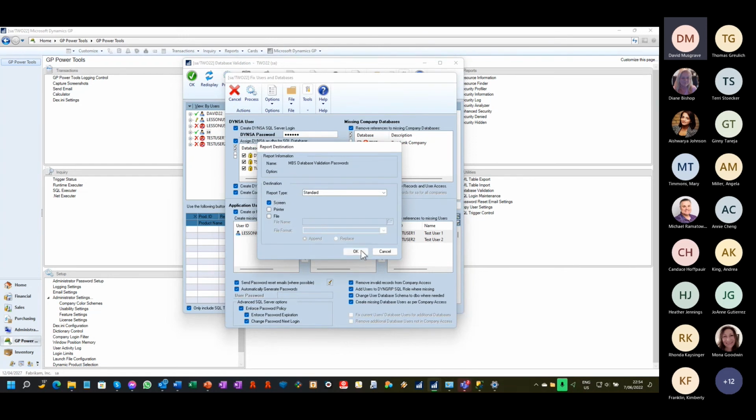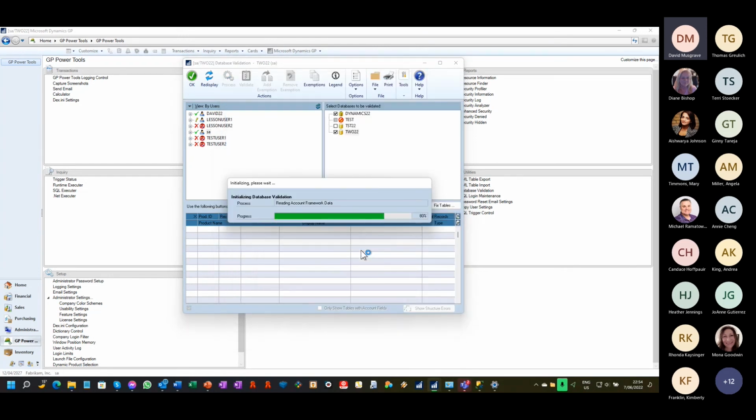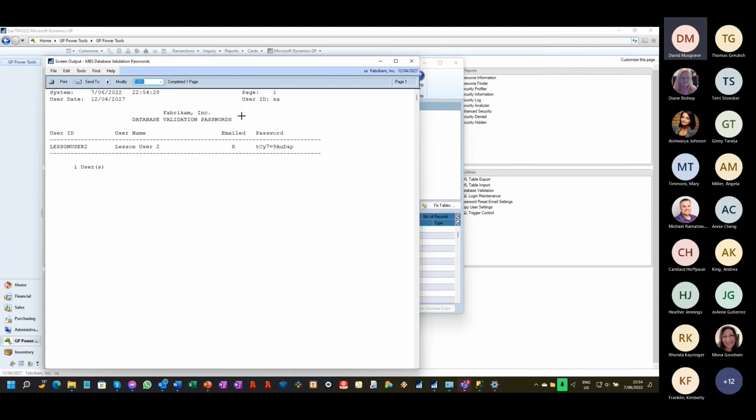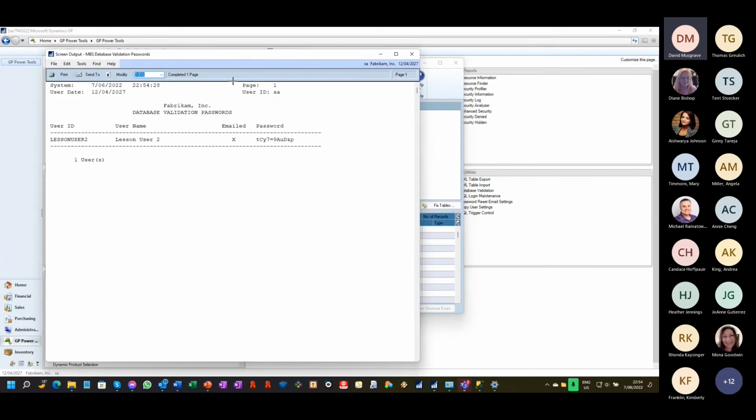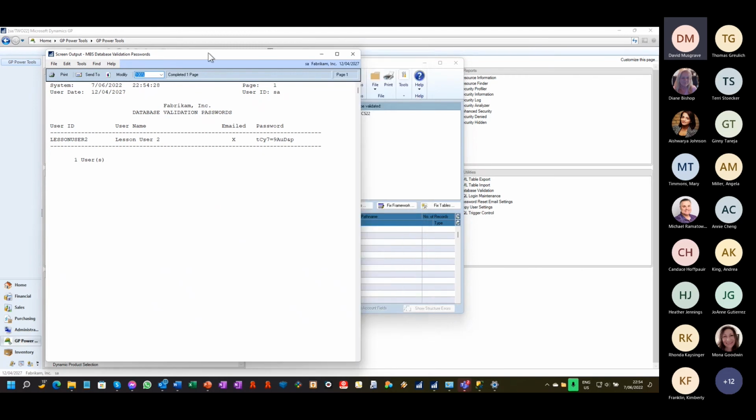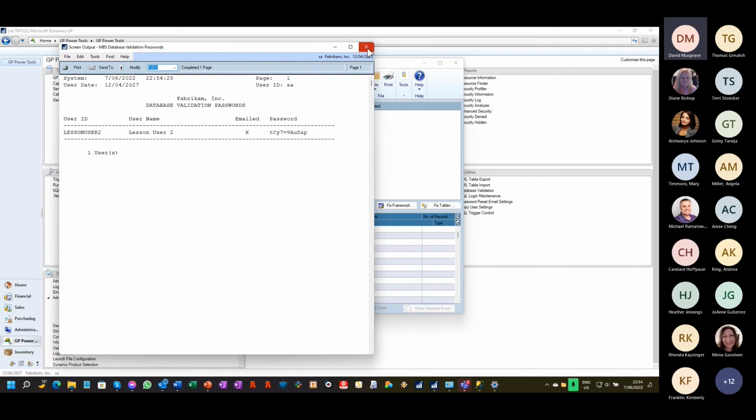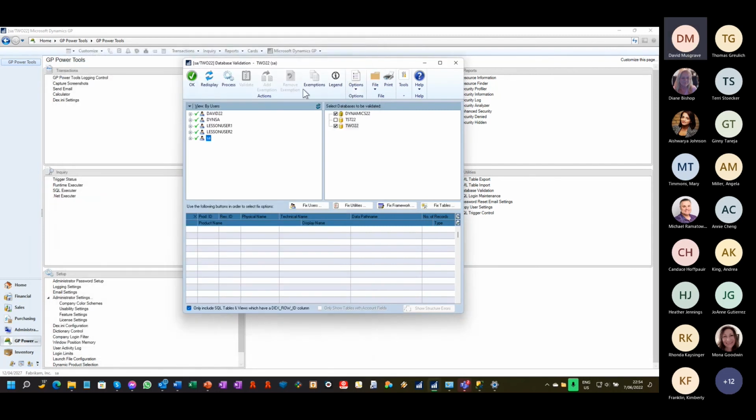It's going to print off a report that contains the passwords it's generated. Did you notice that the window maximized and then came back to a size? PowerTools controls the size of this window so that it always remembers where it was. In the same way, it can remember any window in GP, size, state, and position.